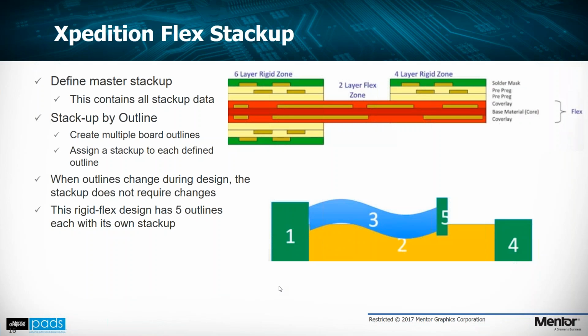This picture on the bottom right will show that we have 5 different board outlines in this design. Why this is pretty powerful is because now, on a board outline by outline basis, we're able to go in and assign the stack up on an outline by outline basis. Very simple, very easy to understand, and we can actually view how that stack up is defined for that particular board area.